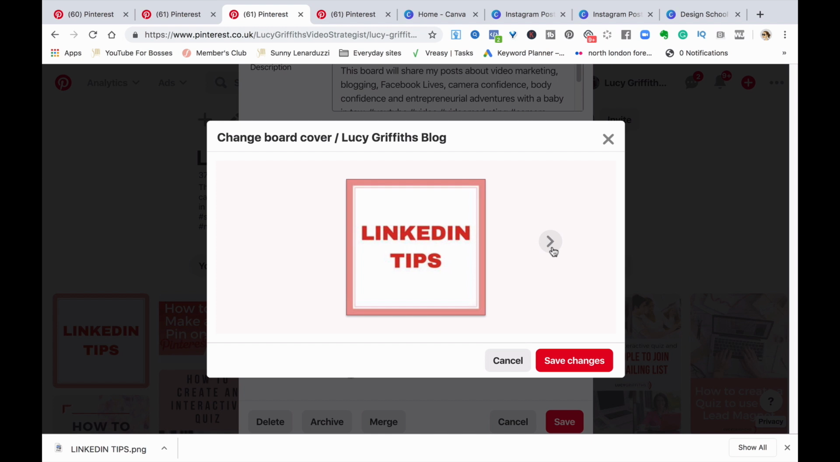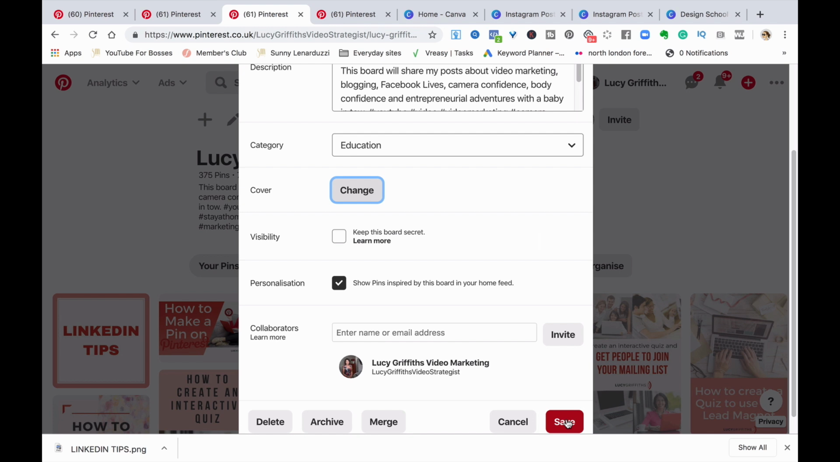So you can go through until you find your image, but obviously it came up straight away because that was the last image you saved in there. So you click on it and you press save changes. I'm not going to do that because I don't want to change to this one. So, and then literally once you've done that, you press save and that's your board. And that's how you can change your boards.